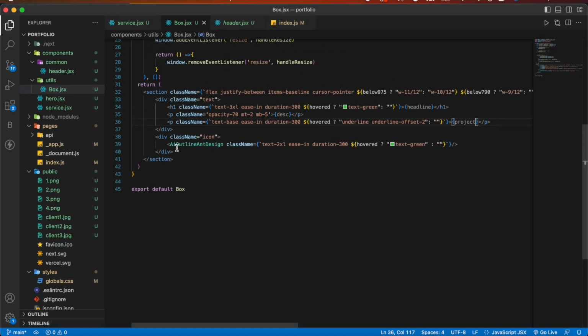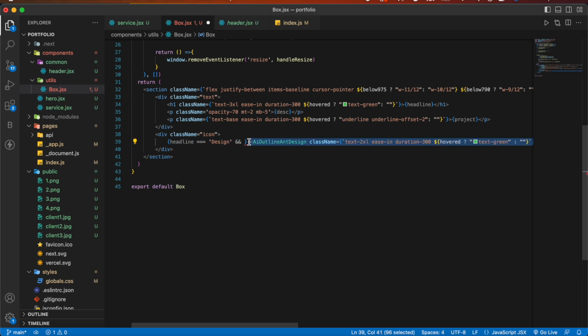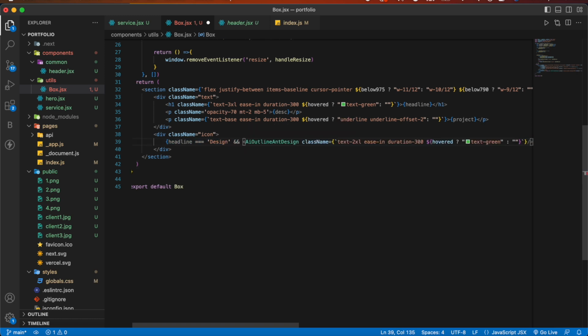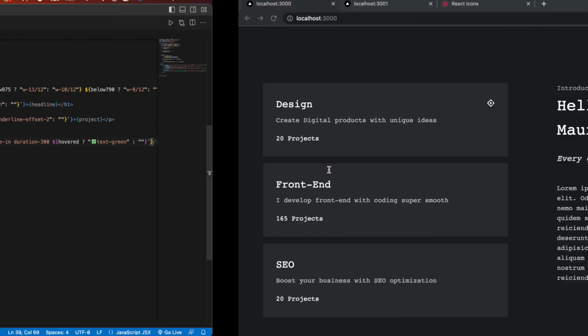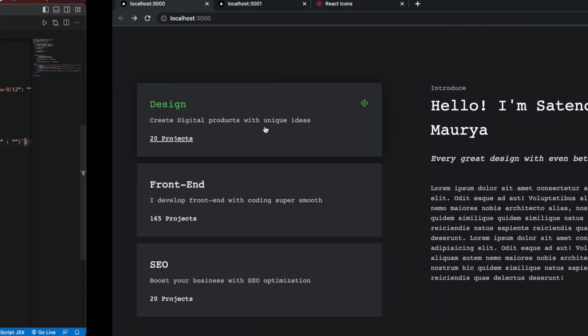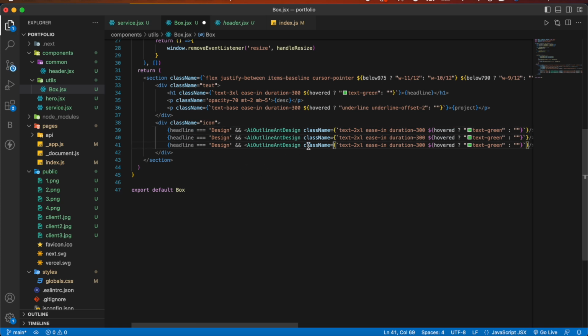I'm going to add one more condition here, that if headline is equal to design, show this. So cut and paste it here, and now if I save it, you can see we got only one icon here because the other 2 icons don't satisfy this condition.